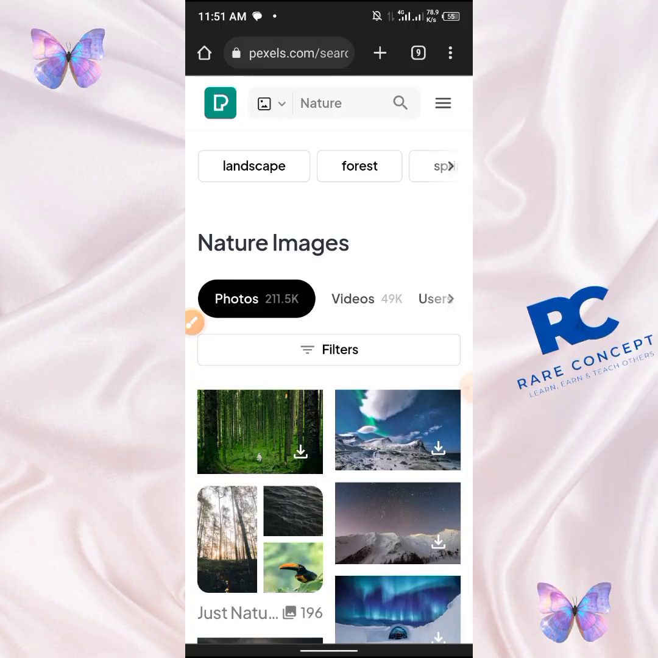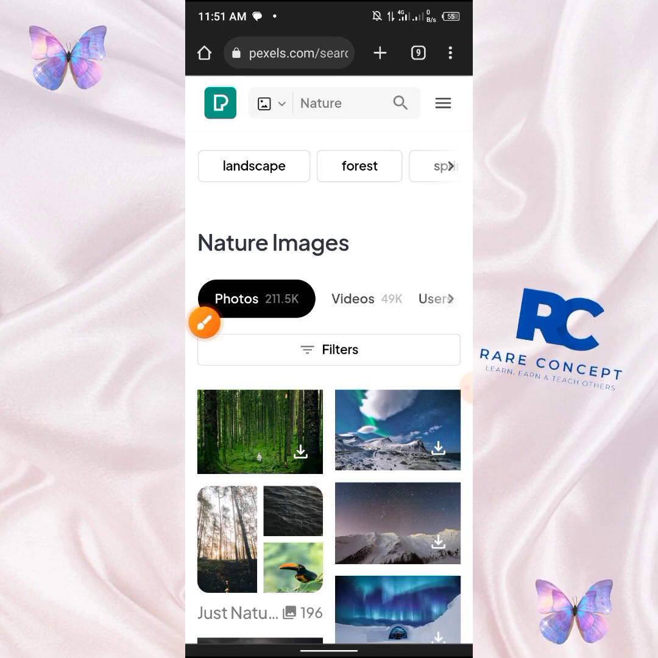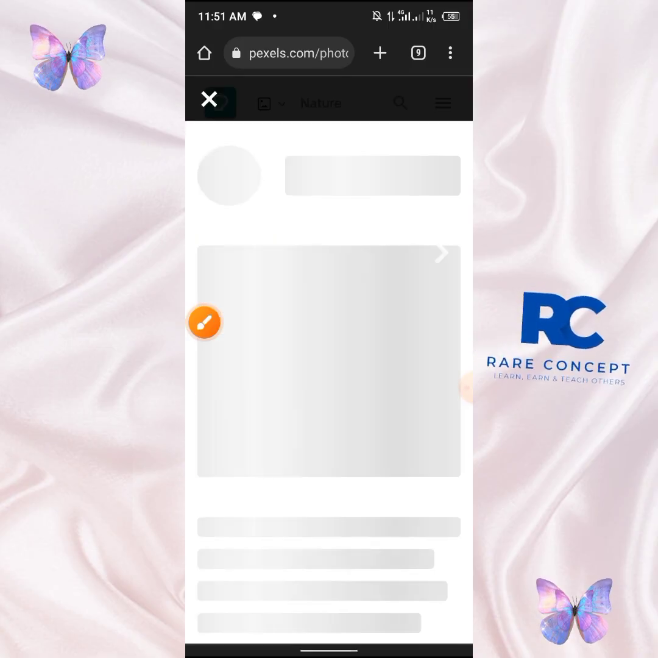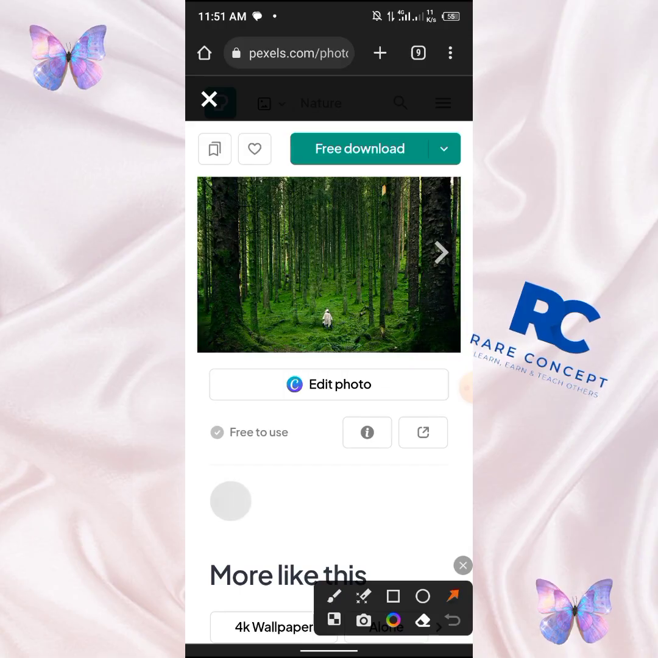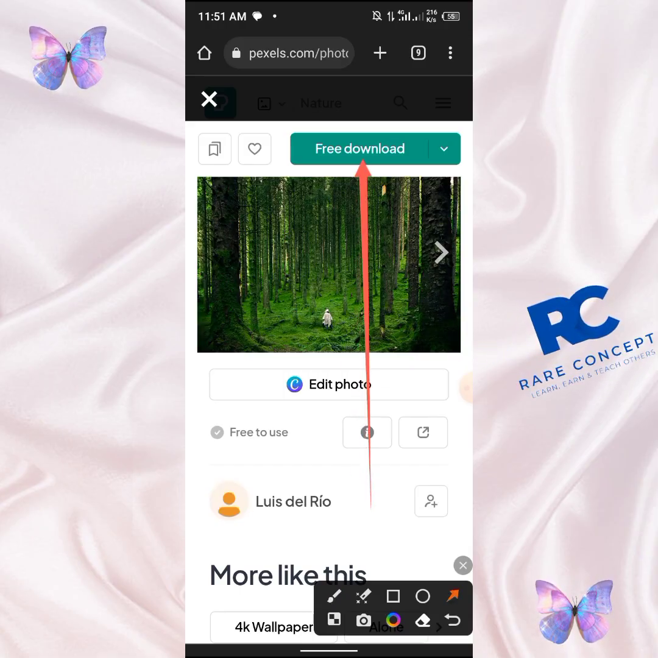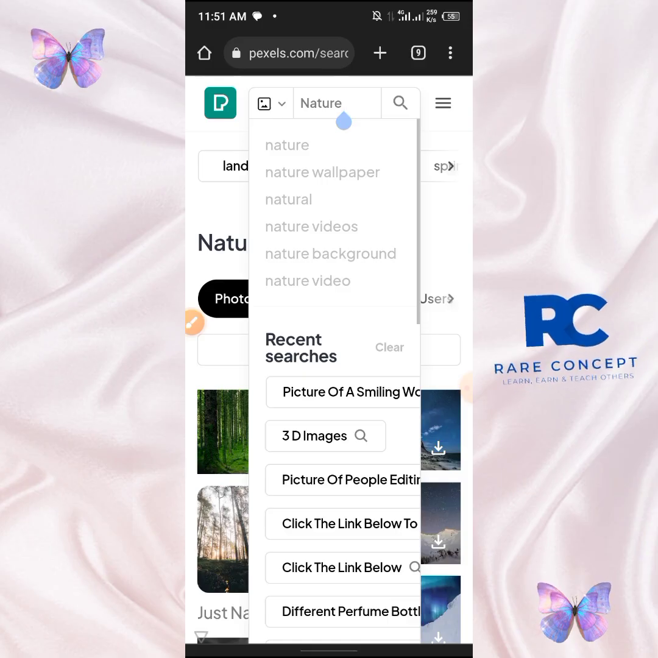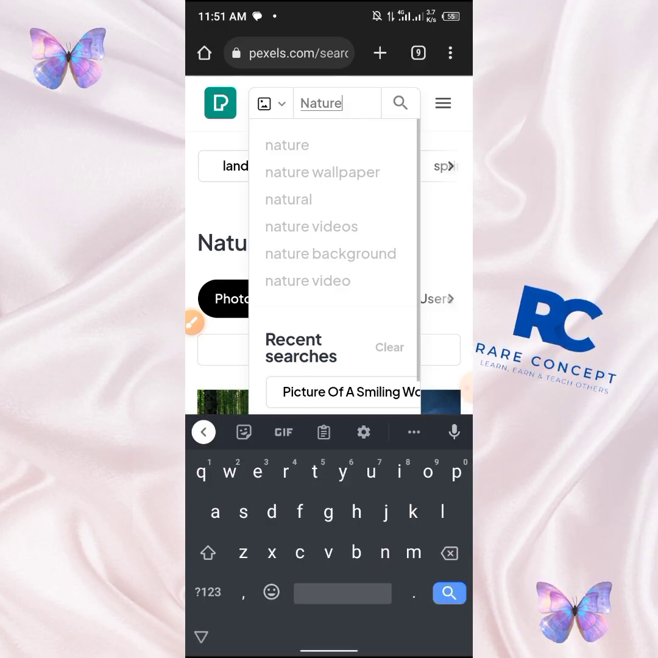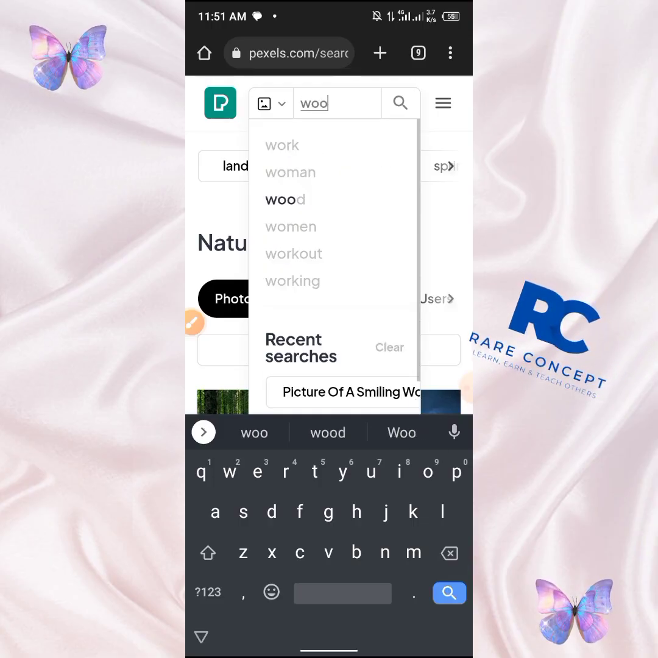Okay, this is how to search for nature. Then you just click on anyone and it would pop in. Then I'll click on that first one. See it. This is nature. Then you click on free download and you download, but I'm not going to download. I want to search for, let me say, wooden. I want to search for wooden background.